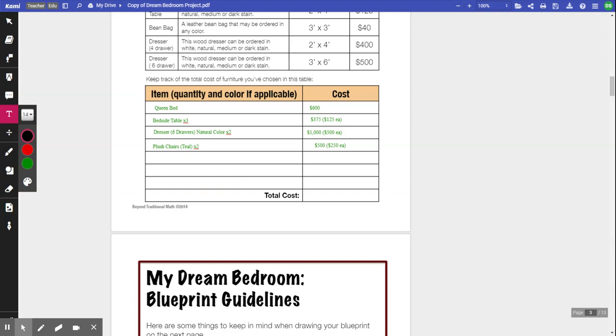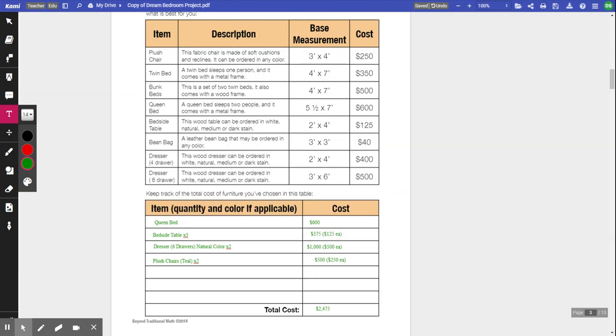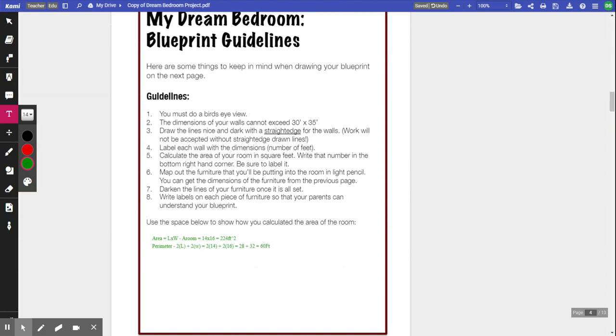So I'm going to take 600, I'm going to add it just to 375, I'm going to add that to 1,000, and I'm going to add that to 500, and that's going to give me $2,475. So with my text, I'm going to go here and I'm going to say my total is $2,475. Okay. So if you're trying to stay under a $4,000 budget, you've blown half of it with all of this furniture. If you're doing it like this, right?